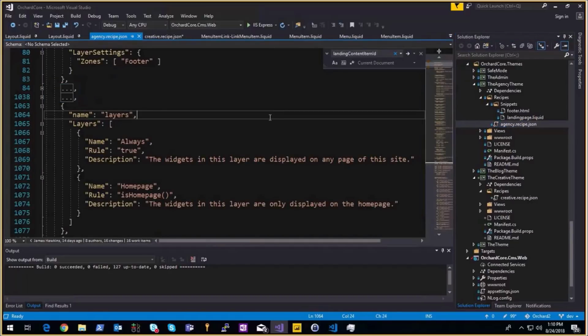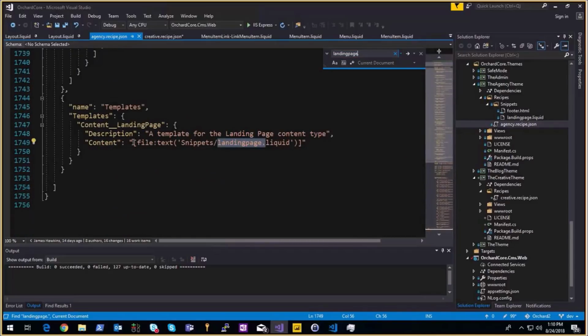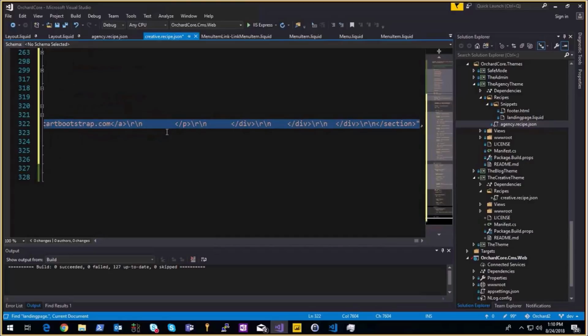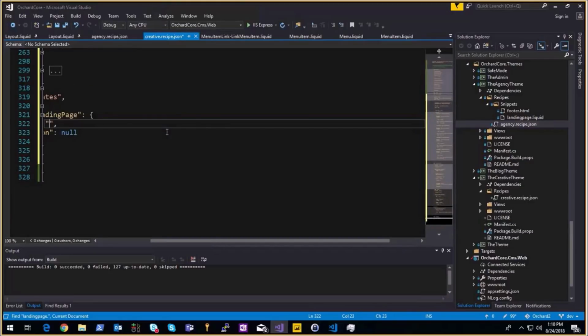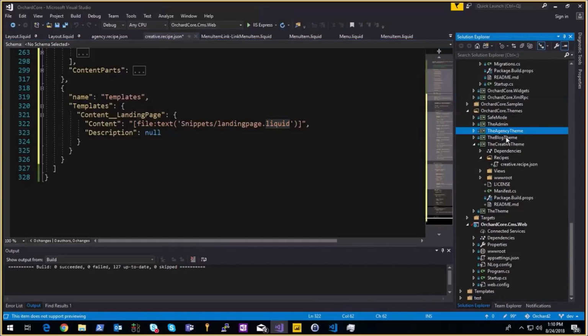Here, landing page, file, text, blah, blah, blah. This is my recipe. This is the full content of the template. I don't want that. I just want that. So it's a command called file that will execute the text method. And that will say, go and find the snippet/landing page.liquid file, which I will put in my theme here.